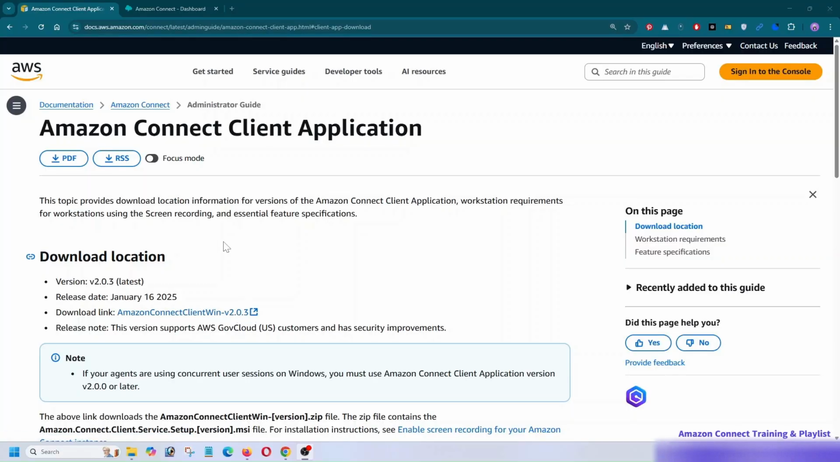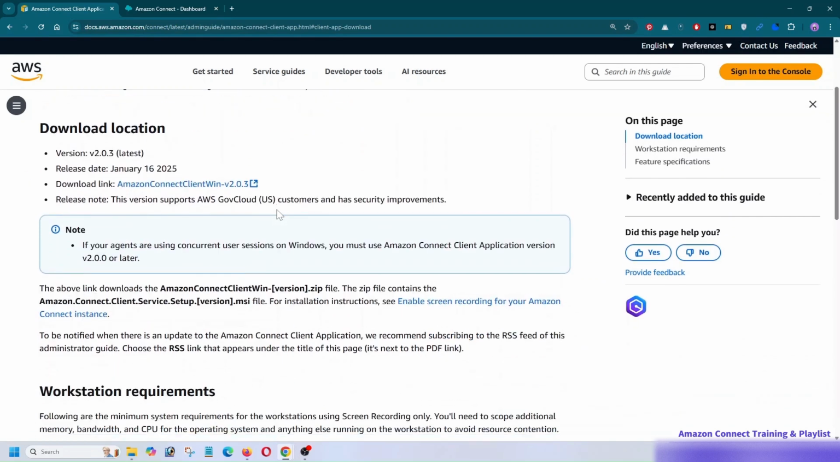I'll install the Amazon Connect application now. It is the latest version, 2.0.3, released on Jan 16, 2025, and this is the link that you can directly download. I'll provide this link in the description as well, so that you can directly download it. We have some workstation requirements.